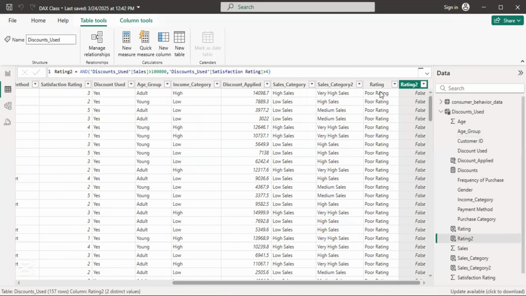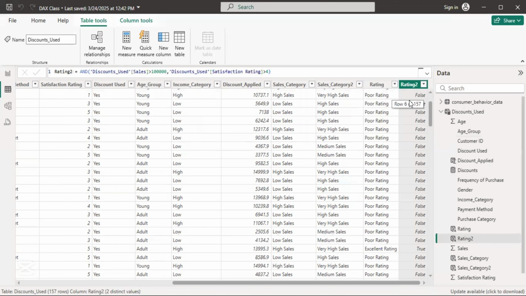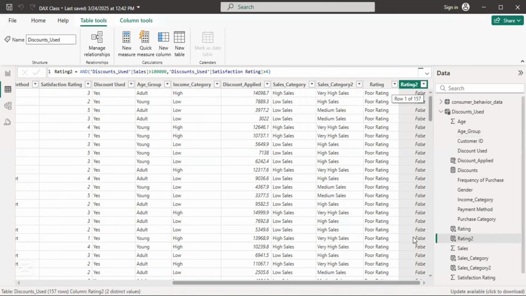And if you look at this rating and rating 2 side by side, you see that anywhere we have poor rating, we have false. Anywhere we have excellent rating, we have true. So instead of having true or false, which will not make sense in communicating our analysis, that is why we combined if with the AND function to help us be able to control what our output will be, okay?